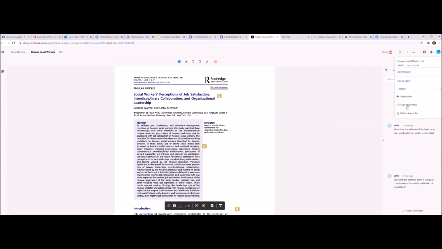And you can copy the shared link, send it to other peers in your class, and work on these articles together. So I think something that could be really helpful in terms of close reading, especially scholarly articles, is that you don't have to do them alone.